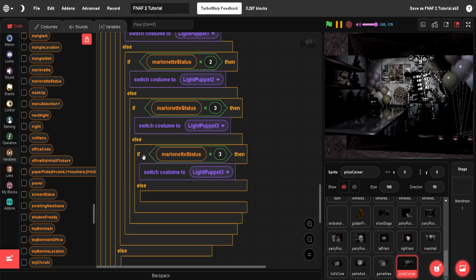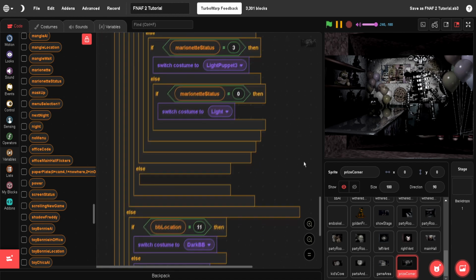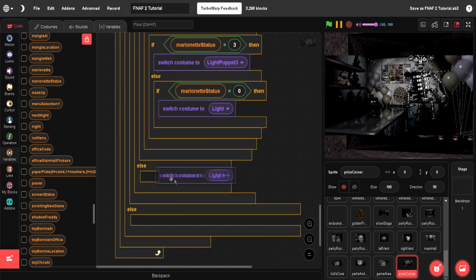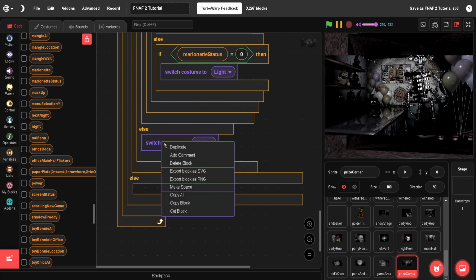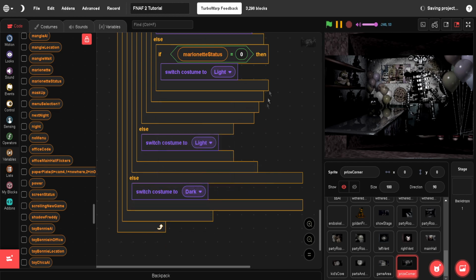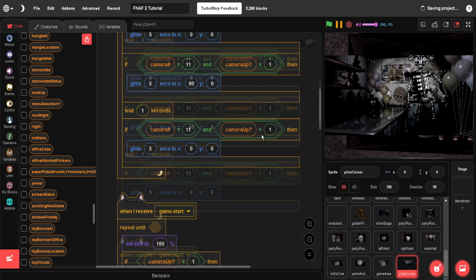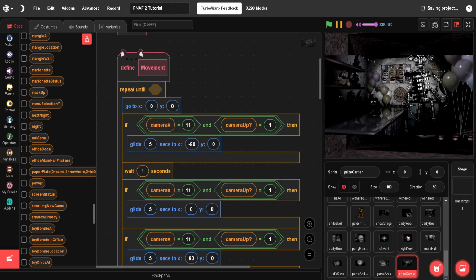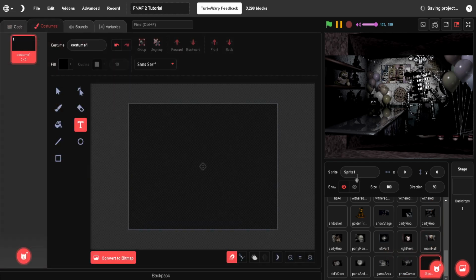And if marionette status, this can just be normal if, equals 0, then we just set it to light. We can set this one to light and this bottom else to dark. And there you go. That's how you do prize corner. Setting that up. Now we can work on the actual music box buttons. So this will do the wind button to wind the music box.